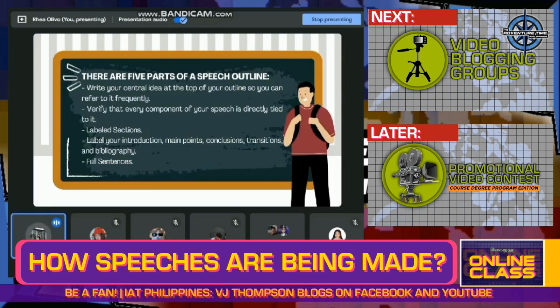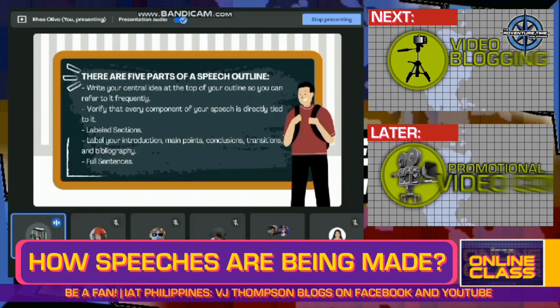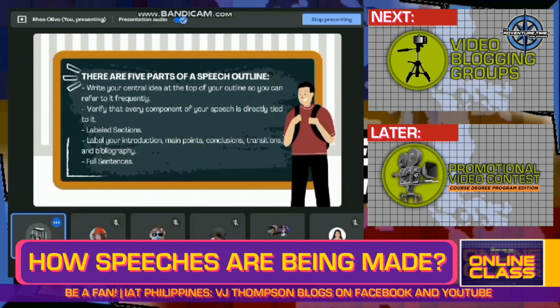Furthermore, there are five parts of a speech outline. First, write your central idea at the top of your outline so you can refer to it frequently. Second, verify that every component of your speech is directly tied to it. Third, label sections. Fourth, label your introduction, main points, conclusions, transitions, and bibliography. And lastly, full sentences.